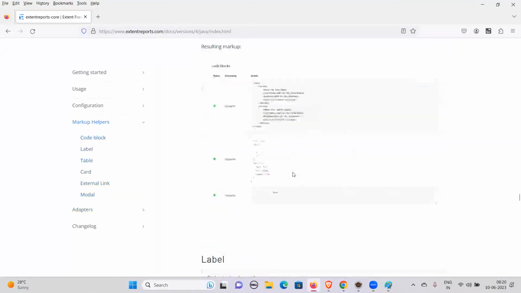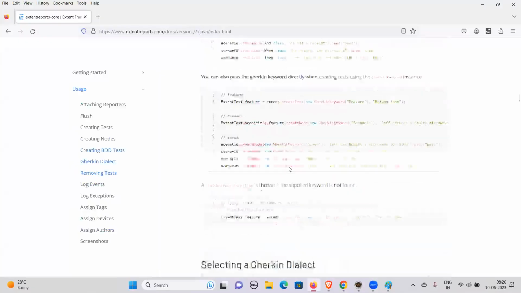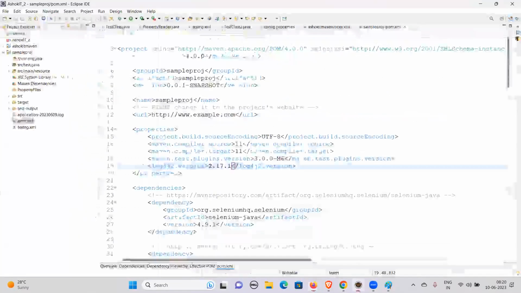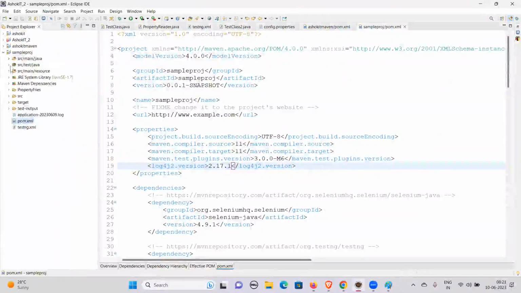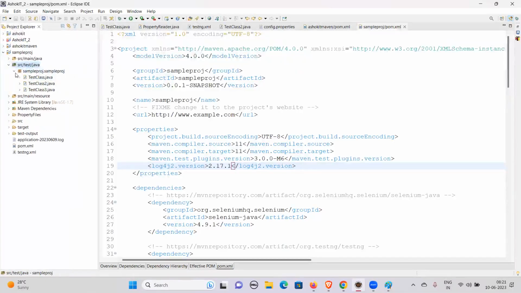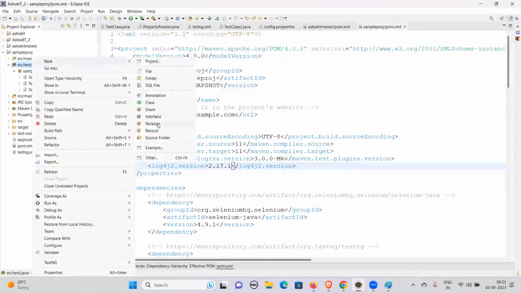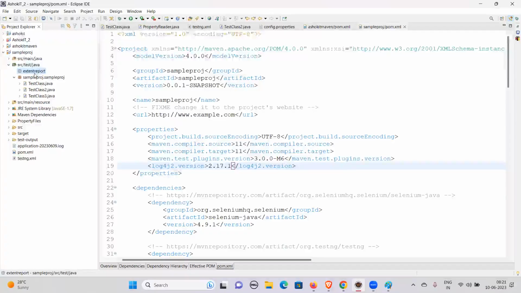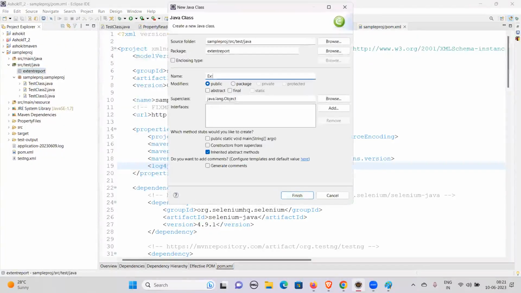So first, what we need to do is go and add the dependency. You can see step by step, we'll see. Before that, I'm going to create a simple extent package and try to create an extent report class.